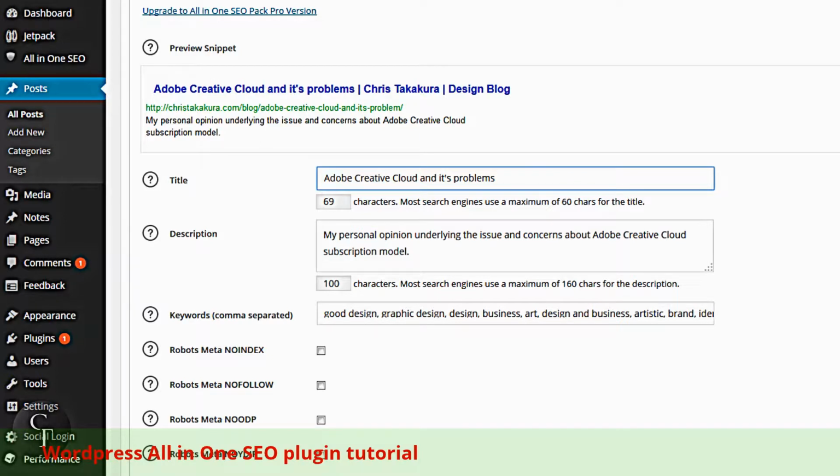So again, this is very similar to the settings page, but now we're in an individual blog's settings. So we're going to have our own unique title, which I usually make the blog title as long as it's not too long. This title right here is already using too many characters because it shows you the character count of 69 right here. But most search engines, as it says right here, use a maximum of 60 characters for the title. So maybe we can shorten this and say Adobe Creative Cloud only. This was my blog post. And as you can see up here, in the preview snippet you can see what it may look like on search engines.